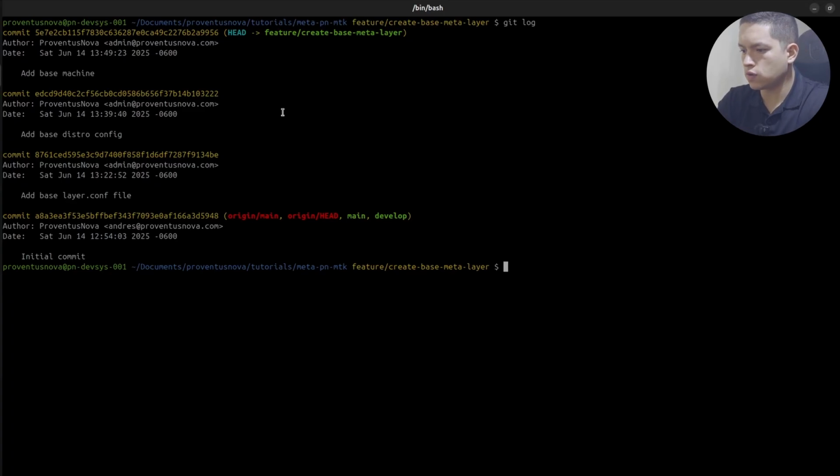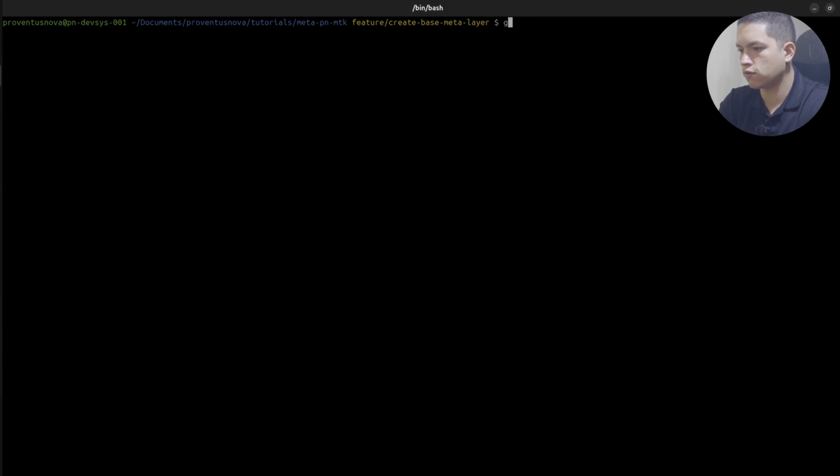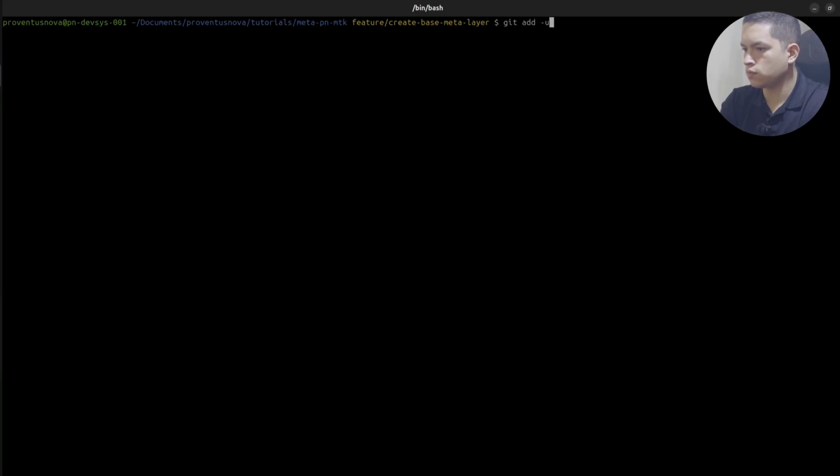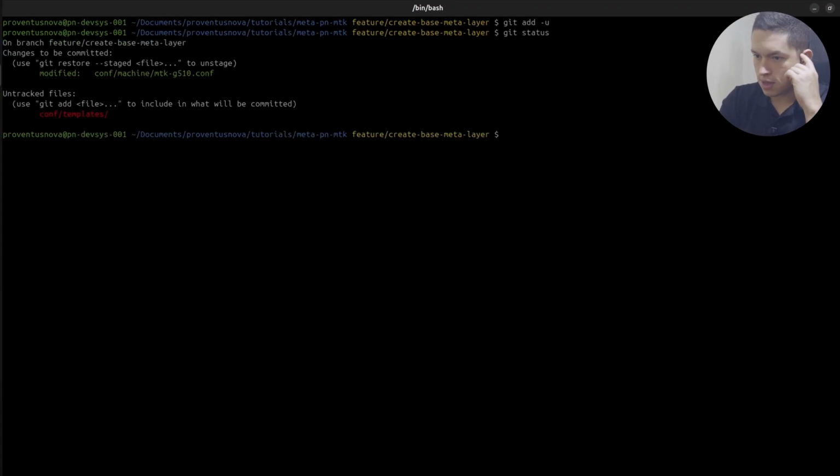So I'm going to go ahead and do git add, right? Well, git status will show you that we only have a modification. So if we git diff, it'll show you the small change we did. So I want to do git add -u to add the unstaged stuff. So I'm going to do git status once again. So yeah, that shows that now we have staged our change on the machine configuration file.